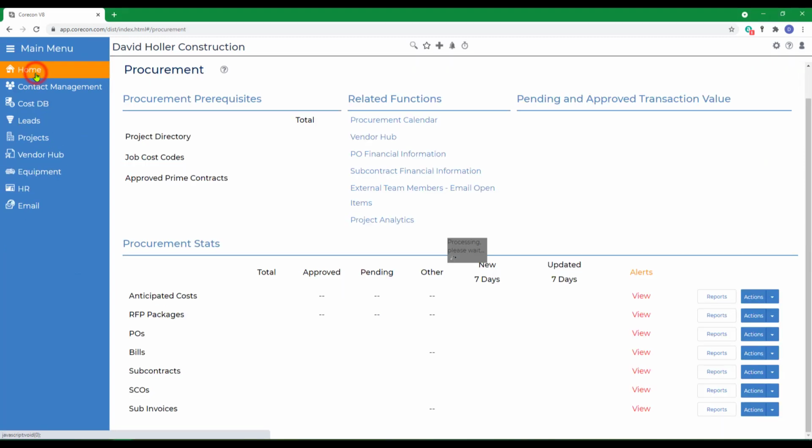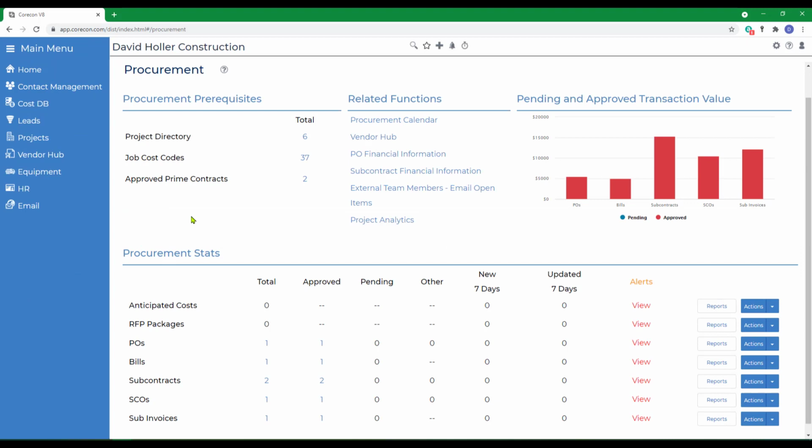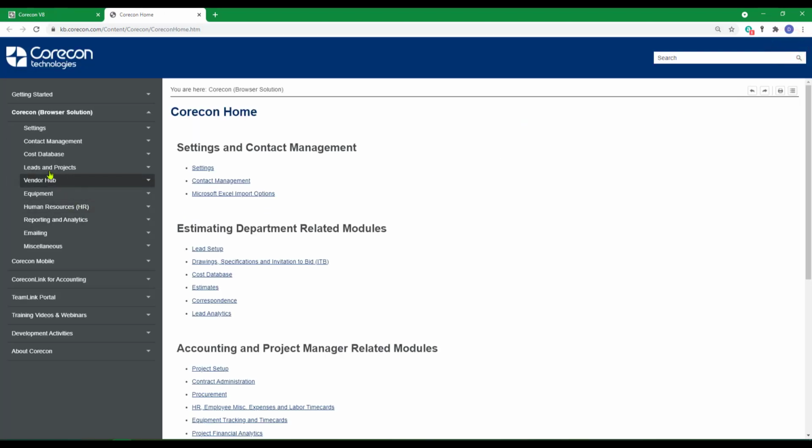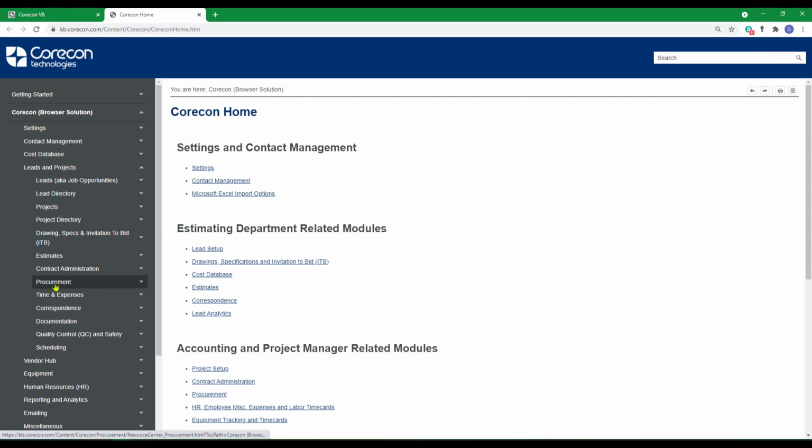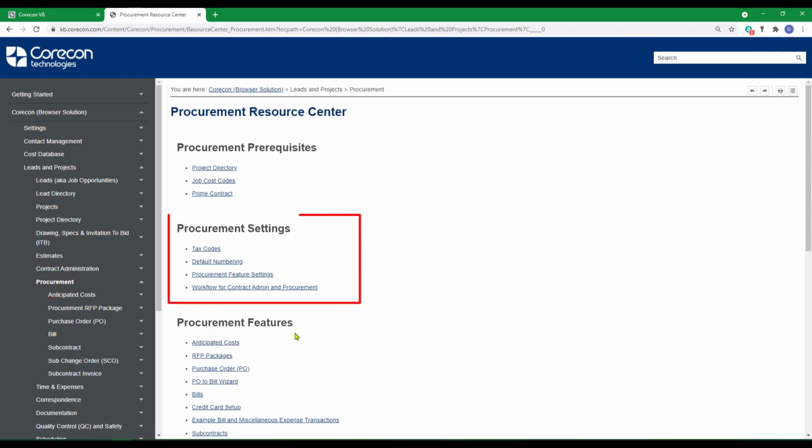Back to the Home menu and back to the Procurement module. To learn more about the information discussed in this training video, we encourage you to go to the Help articles, down to Leads and Projects, down to Procurement, and review the articles under the Procurement settings.